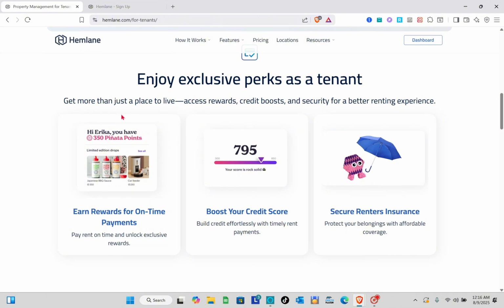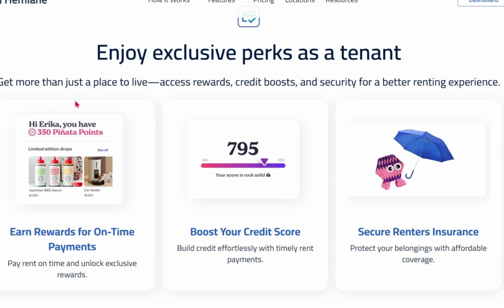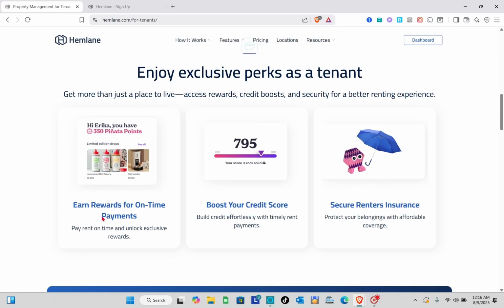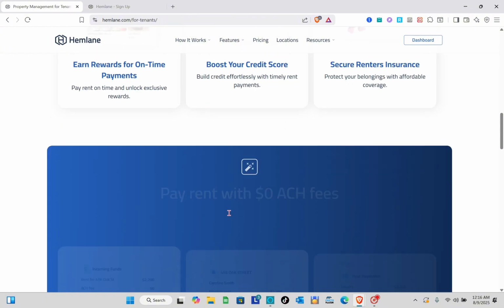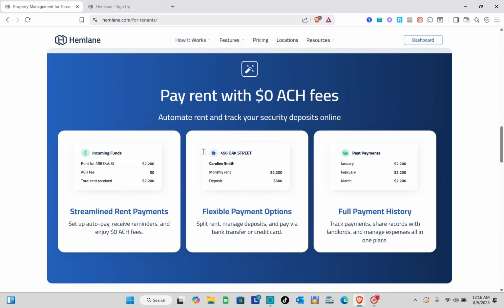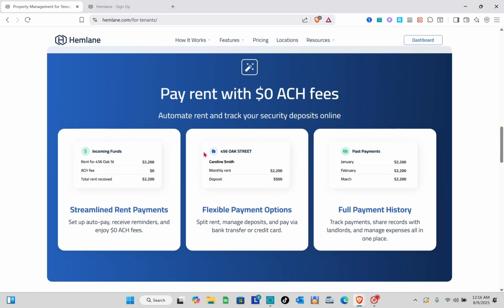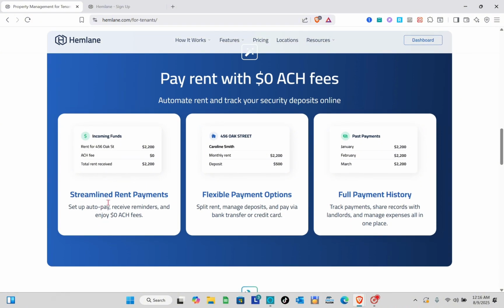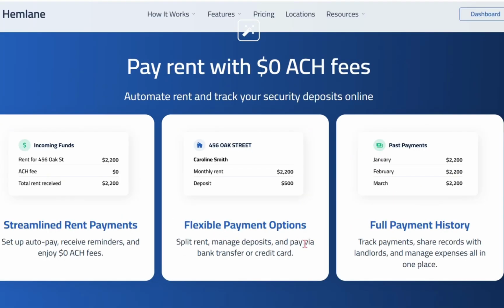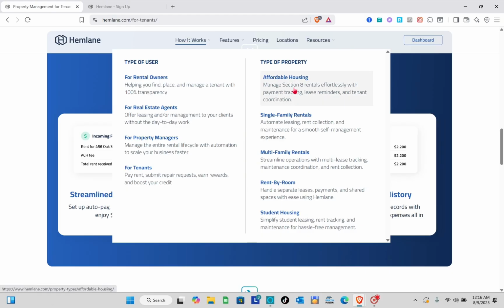You can access rewards, credit boosts, and security for a better renting experience. Here you can earn rewards for on-time payments, boost your credit score, and secure renters insurance. You can also pay your rent with $0 ACH fees, automate your rent, and track your security deposits online. Streamline your payments with flexible payment options and full payment history. Next, let's go to the type of property.